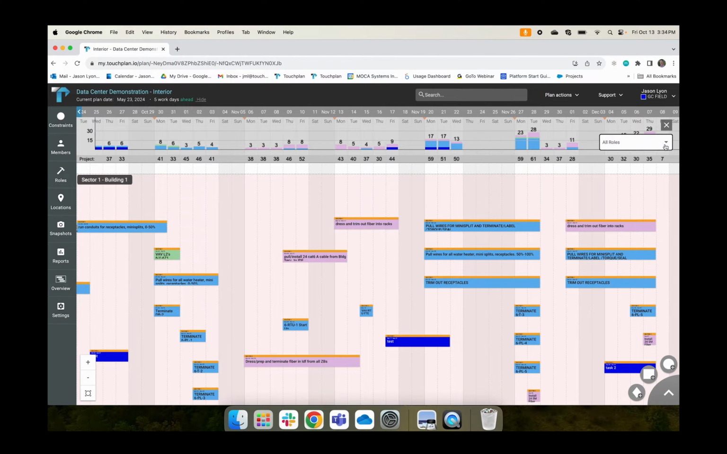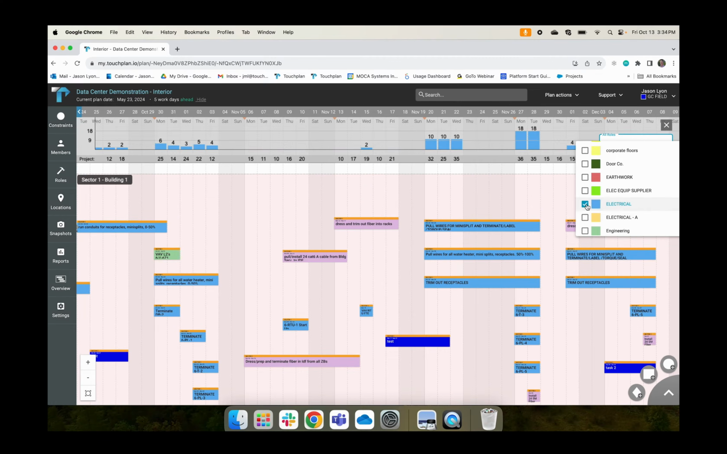It's also important to note that the drop-down here will allow you to filter by roles in case you only want to see a particular set of disciplines. So for this example, I'm going to look at electrical. Now that I've selected electrical, those blue crew sizes from those tickets down below are displayed on the top.